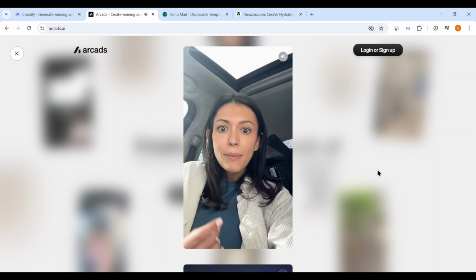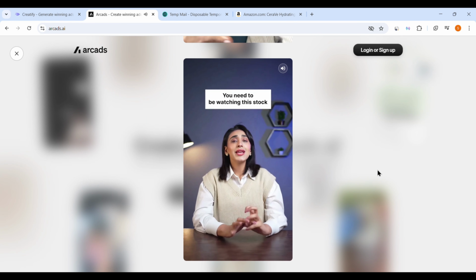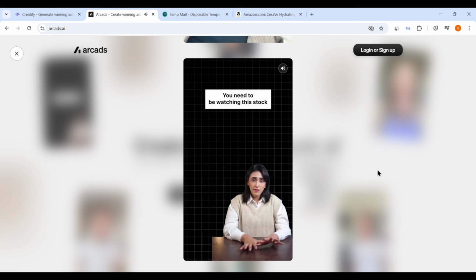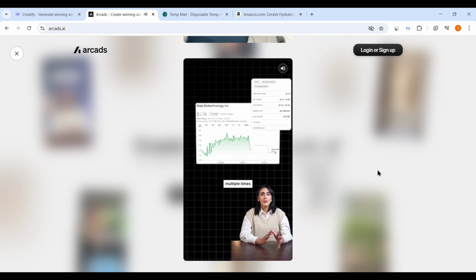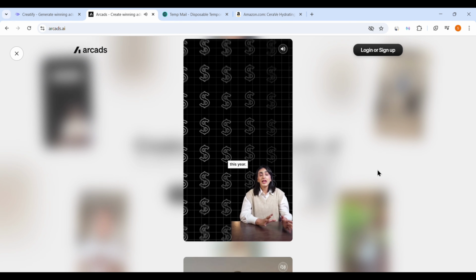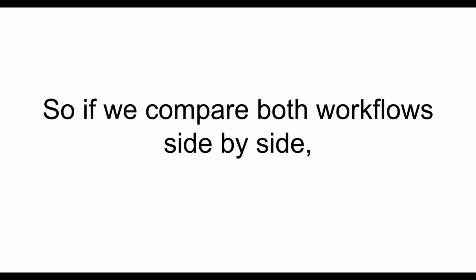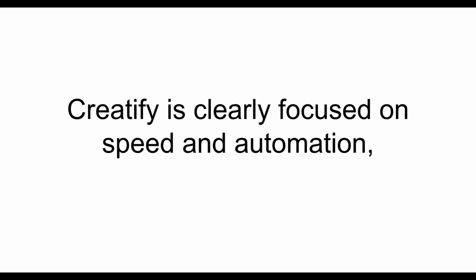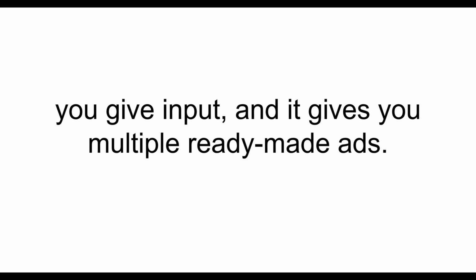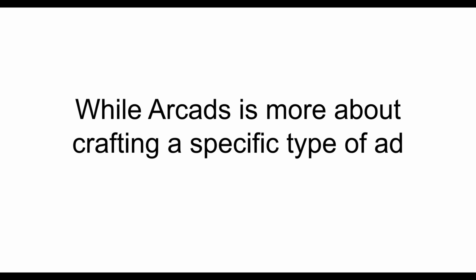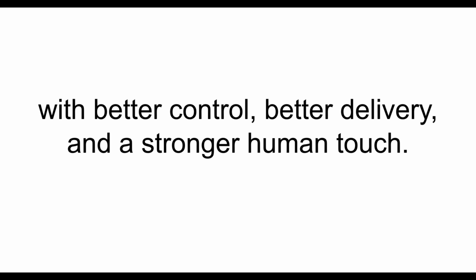Compared to Creatify, this process might take slightly more effort, but the output often feels more like a real person talking rather than a fully automated AI video. Okay? So, if we break down both workflows side by side, Creatify is clearly focused on speed and automation. You give input, and it gives you multiple ready-made ads, while Arcads is more about crafting a specific type of ad with better control, better delivery, and a stronger human touch.